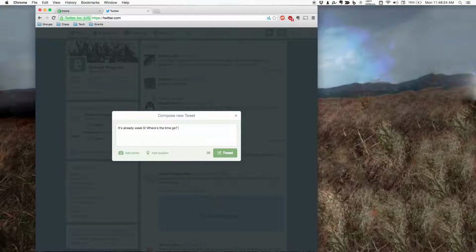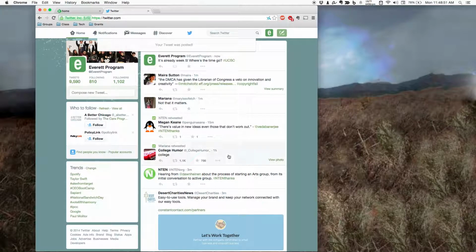Hashtags, if you ever use Instagram, you're probably familiar with these. It's basically creating a searched term. If you put a hashtag in your tweet, then it'll contain a clickable link that will take you to a search page that has all the instances of that same hashtag. And so let's see that in action. Since this is relevant to our university, let's tag it with UCSC. Makes sense, doesn't it? So we'll tweet it.